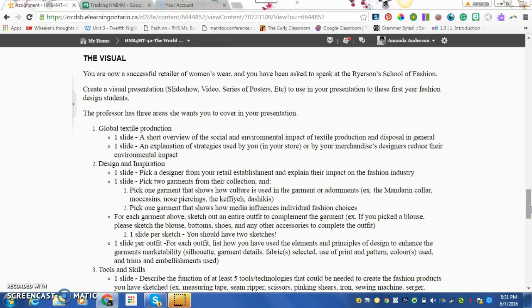I know a lot of you prefer visuals because that's the way a lot of people have been handing in their assignments. So feel free to have fun with this. You can create a slideshow, a video, a series of posters or infographics. I don't really care. Whatever you want. And it's building off of what you did in the report.